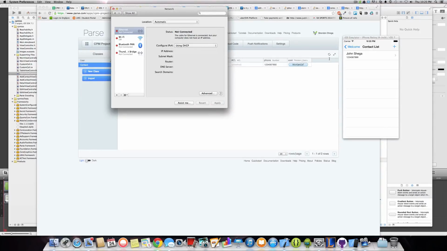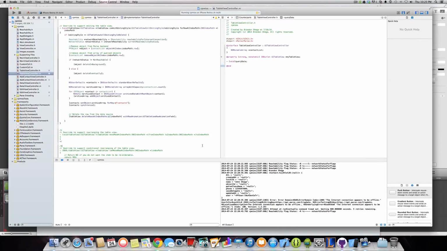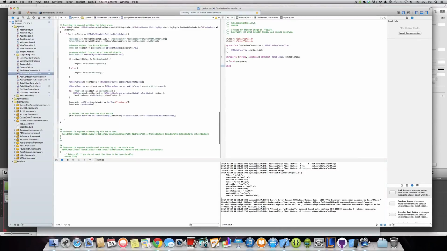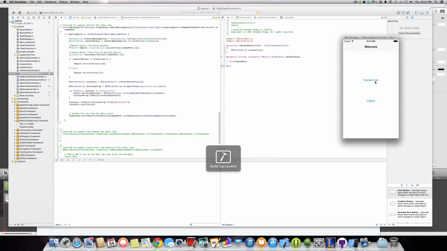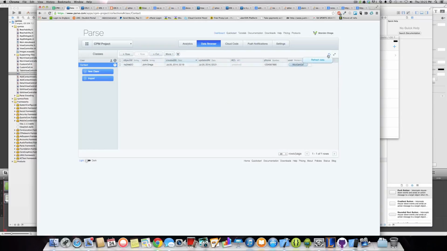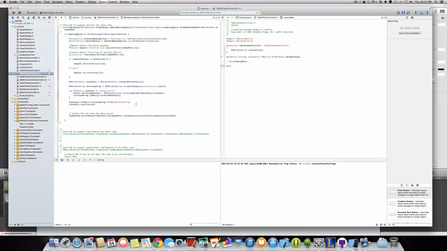So one last time, I'll reconnect back to the internet and then restart my app here. You can see now it says John, and if we check in here, it'll say John. Alright, so that's my app completion.